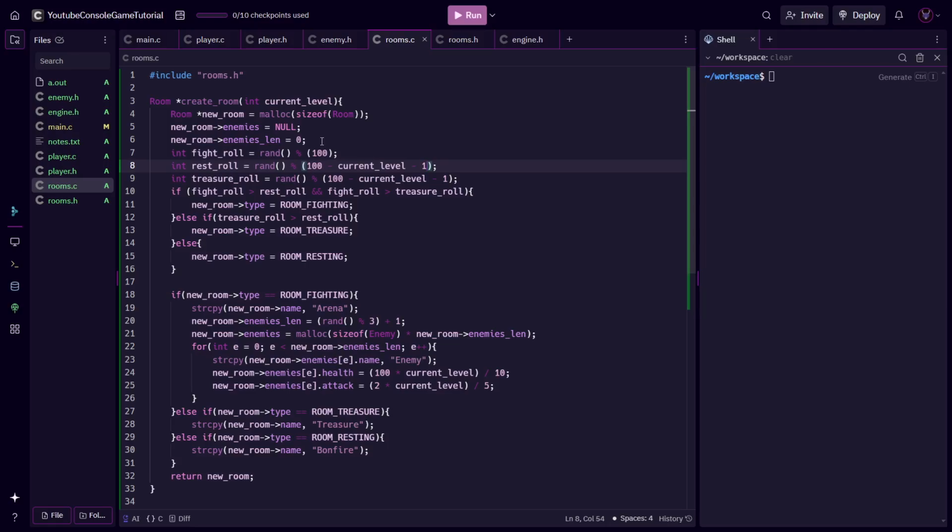And then the rest and the treasure start getting less chance to appear, and the fight roll starts getting a greater chance to appear. Okay? And this plus 1. Plus 2. Okay, that's better.